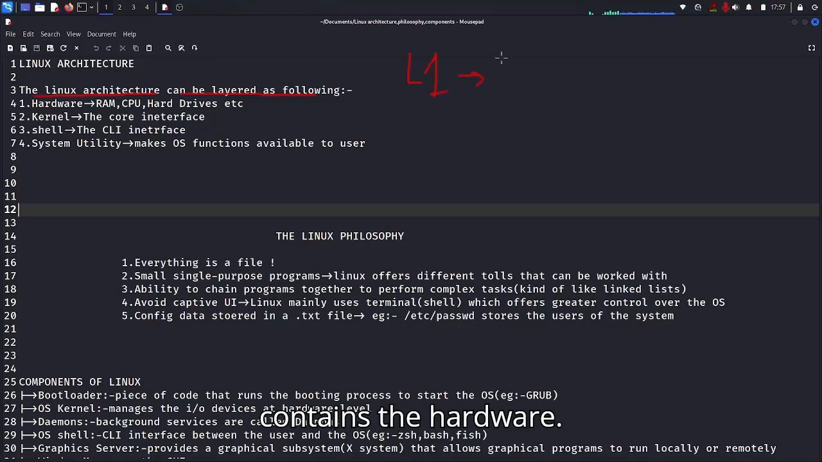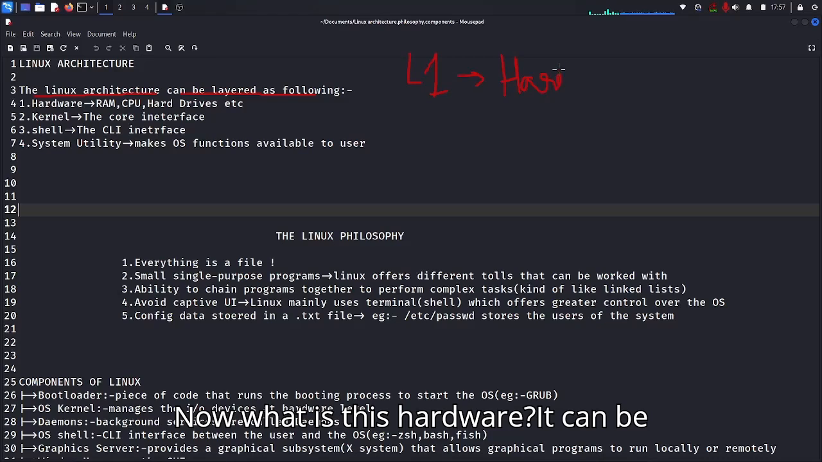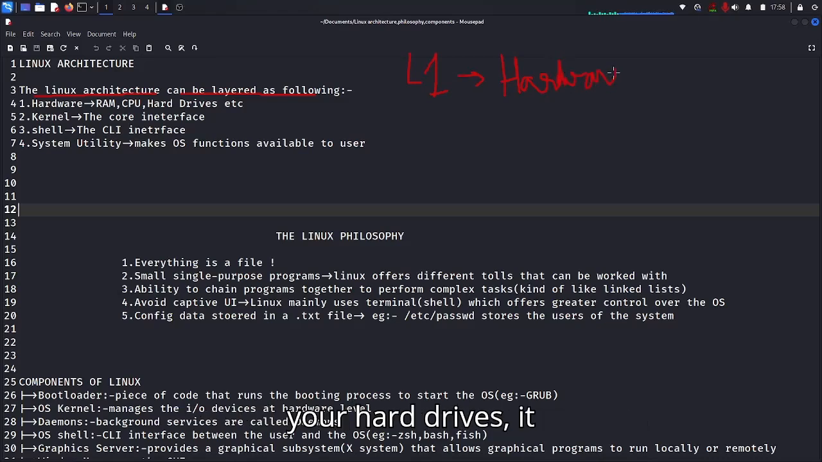L1 contains the hardware. Now what is this hardware? It can be your hard drives, your RAM, CPU, etc. From layer 1 we come to layer 2. Layer 2 contains the kernel.